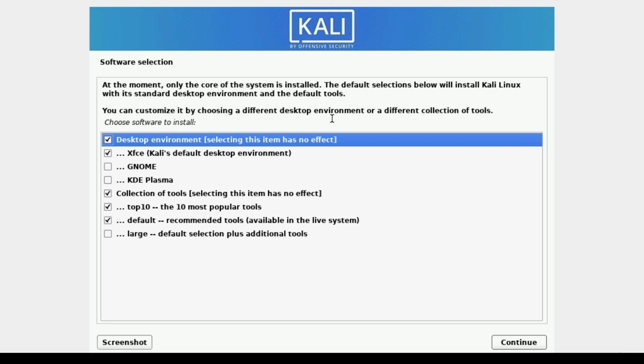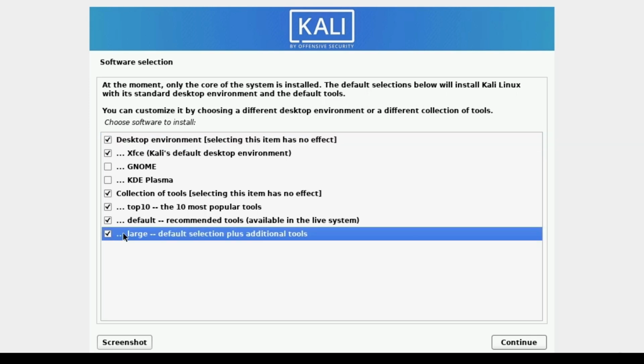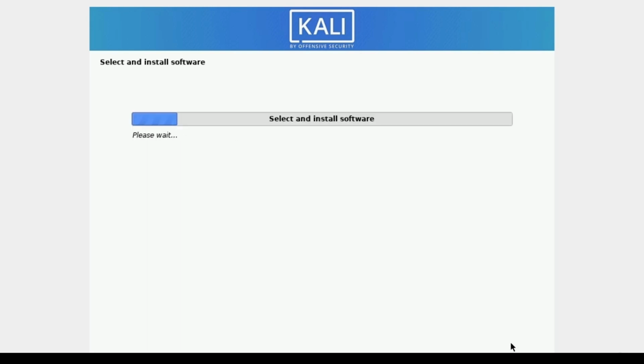Okay, so after a couple of minutes we get this window prompted, so it asks us to customize our own desktop with different settings. So here, what we want to do is select all of these that are checked by default, which is desktop environment, XFCE, and collection of tools. However, we also want to check this large option right here. This means that it will also install some additional tools inside of our Kali Linux machine. And the more tools, the better. We never know when we are going to use some of these tools, so let's just select large and we can proceed with the installation.